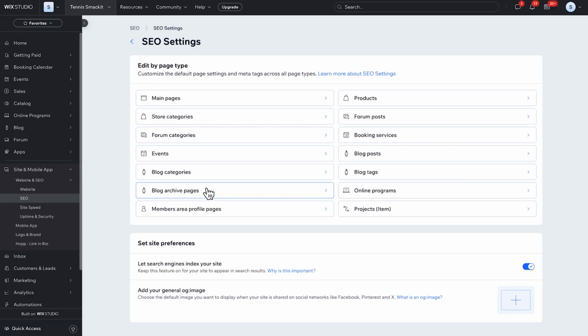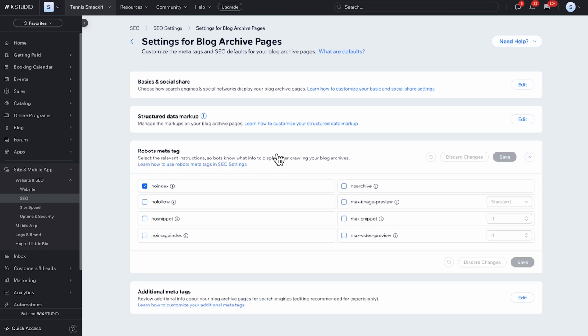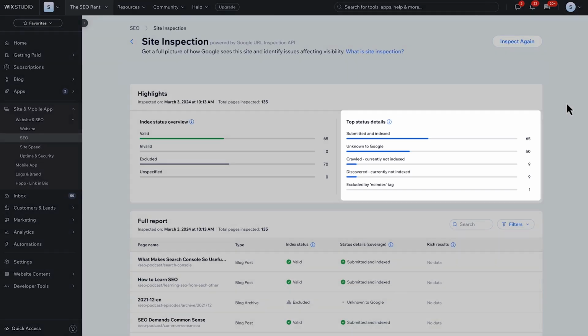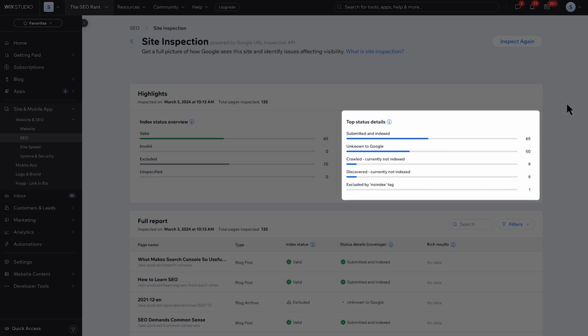For instance, Google recommends that you don't index blog archives or tag pages. So Wix Studio automatically adds a no index to those pages' robots meta tags. There are, however, some excluded statuses that you may want to take a look at. For a full list, check out the link in the description below. Under Top Status Details, you'll find more details as to why your pages receive the statuses you see in the first column.